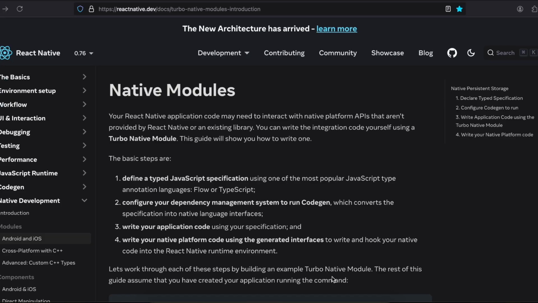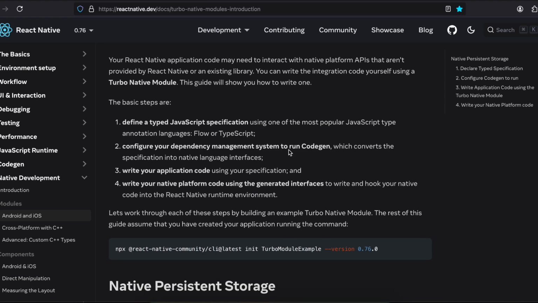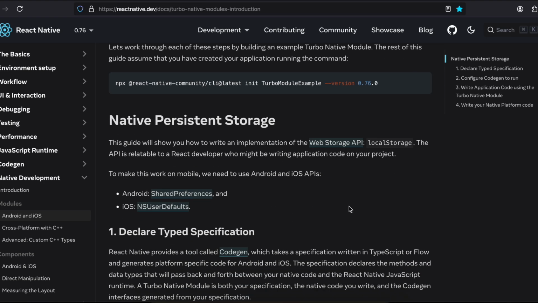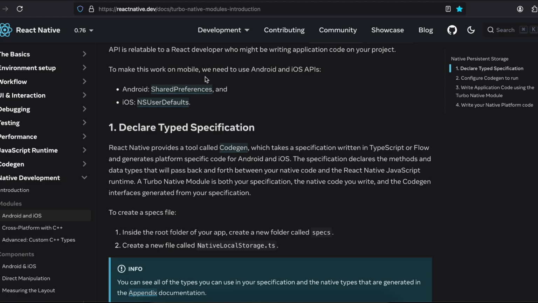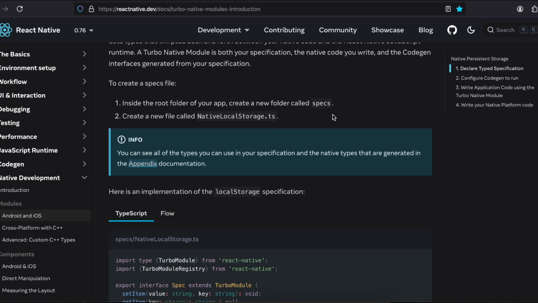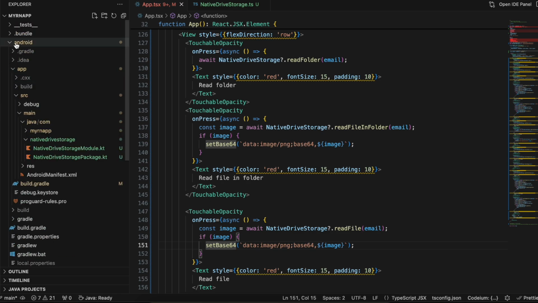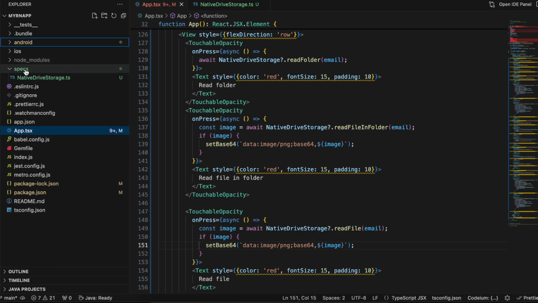Look at the code. So for that, firstly you will have to open this particular documentation of native modules, because I will be using this as a reference and copying a lot of code from this as well. So keep this documentation handy. So I'm using React Native 76 like I have told you, and we are only following the steps for Android. So what it says is first create a specs folder. So if you see my project, I have created a specs folder.